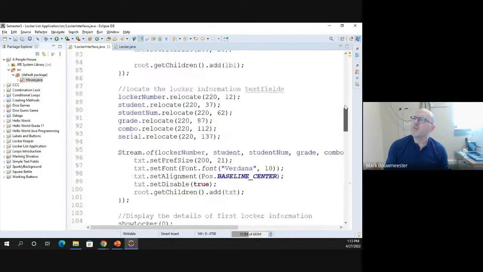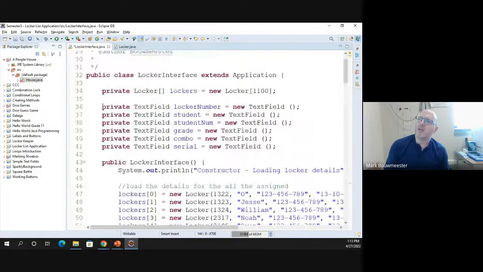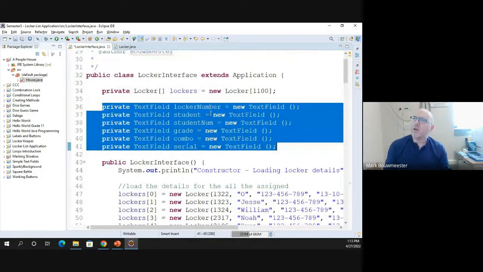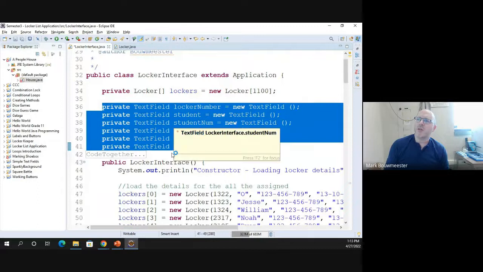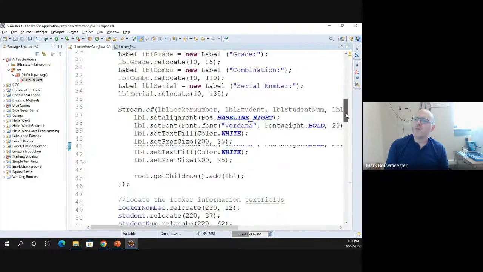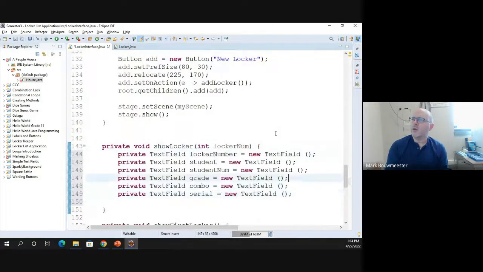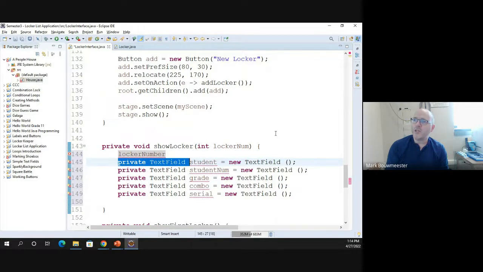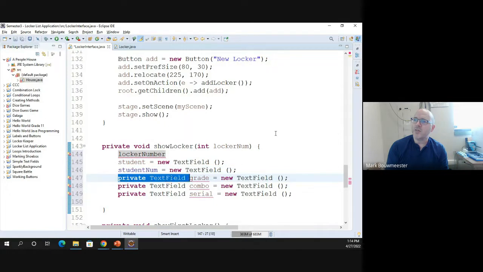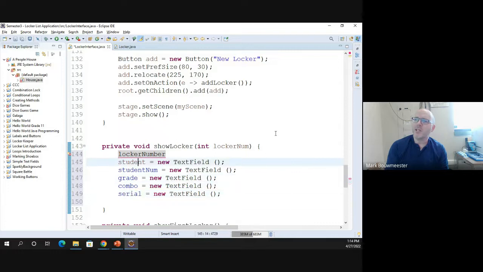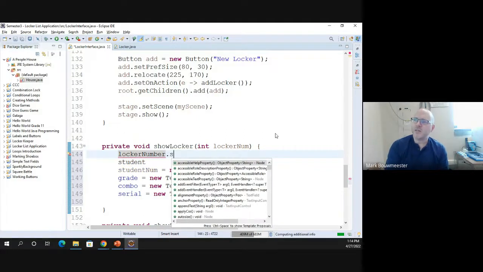In my list of stuff that I can display, I've got, let me just copy these so I don't have to retype them. I've got the locker number, the student name, the student number, the grade, the combo, and the serial number. So to show that locker, it would have been easier to just retype these. Change the locker number text field, change the student text field, change the student number, grade, combination, serial number text fields. To change the text field, of course, I'm going to do locker number dot set text.